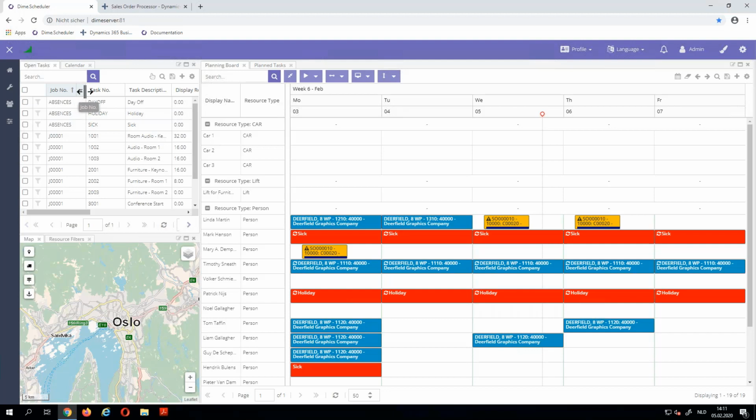Basically, what we did, you are all used to working in BC. We basically copied the filter functionality from BC and put it into Dime.Scheduler, which means that you can now use multiple operators like equal, not equal, and or operators. You could use wildcards. You could filter for empty values or not empty values, etc. I don't need to explain. You all know how that works in BC.